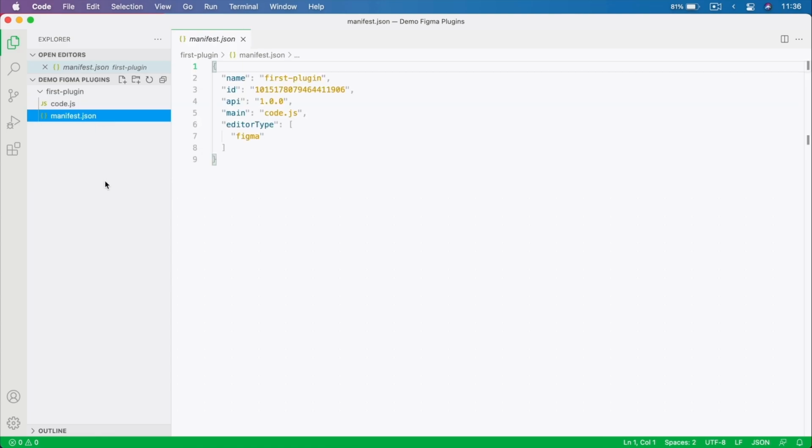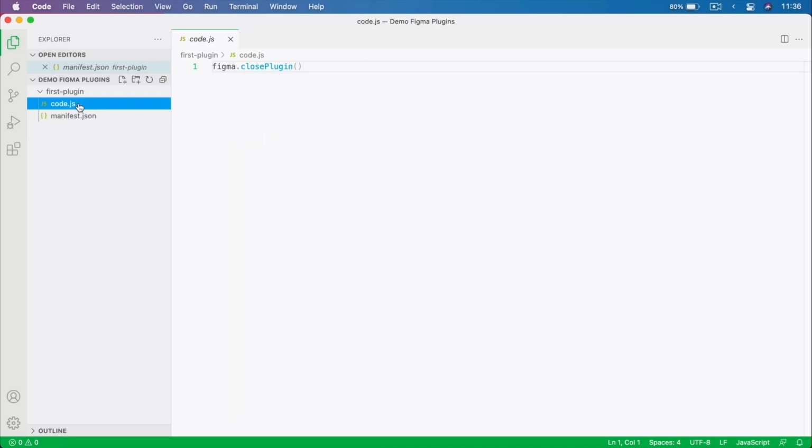The manifest JSON contains all the information about our plugin. We have the name of the plugin that we can edit here at all times, an ID, a version of the API, and which JavaScript file to use for the plugin code. In our case, we're using code.js. Now, whenever you want to import a plugin, this is the file that will be required, right? Manifest JSON. Whatever we write in code.js will be code that's executed by the plugin.